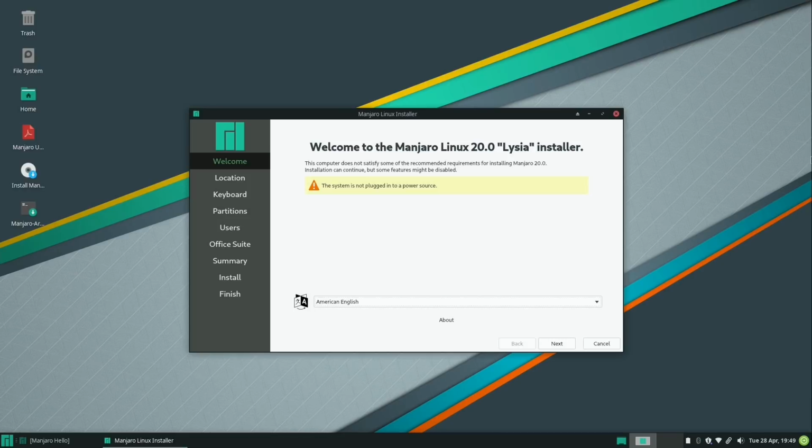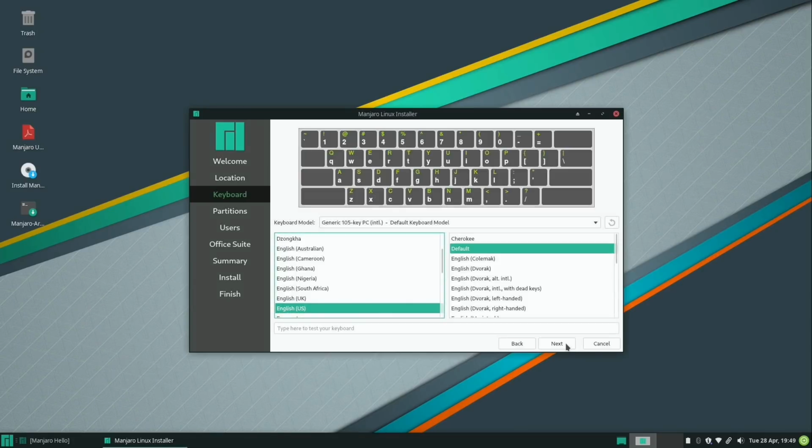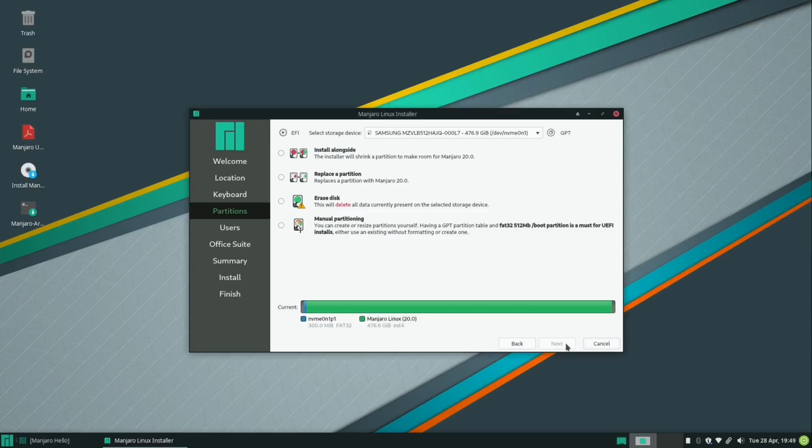So I'm going to go ahead and click Next. Just leave the default language right there where it is. And it's already detected my location near Detroit, which is true. That's pretty cool. Now here's where I ran into a little bit of a problem. Actually, I don't want to call it a problem, more of an annoyance.